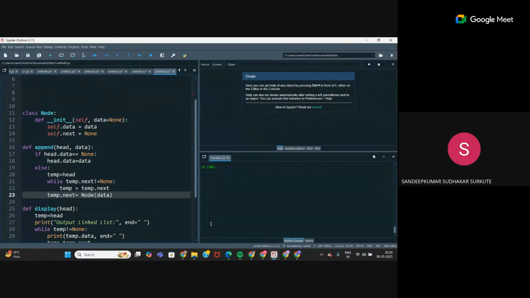Ma'am, in line 23, node of data is being called, right? Object is being created. Yes. And that address is being stored in this link part. No, where is the address? The node of data itself will do that assignment. Whenever you call that, whenever you create that object, automatically that address is being stored here because this is a pointer type variable. Okay, it will store address.